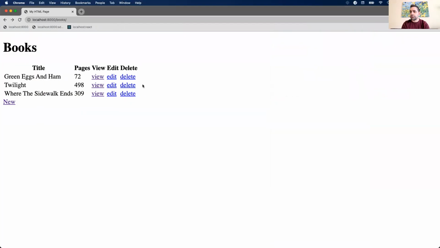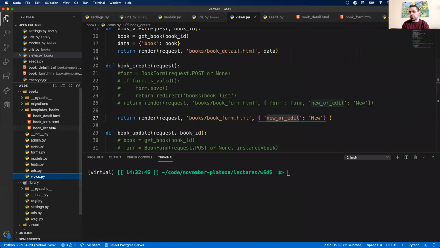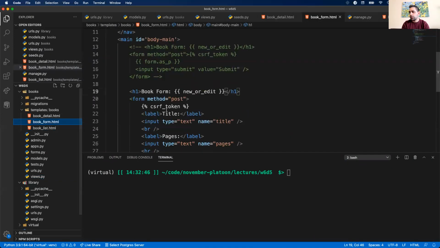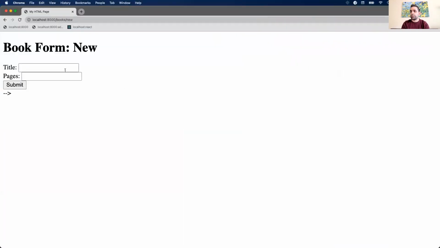Let's try it out. So I'm going to click on new. There we go. This is our not so great looking form. Looks like I missed the comment closing tag somewhere. There we go. All right, so I have this form. I could add in like a new book, like let's say the dictionary is technically a book. Pages, I don't know, a lot of pages.